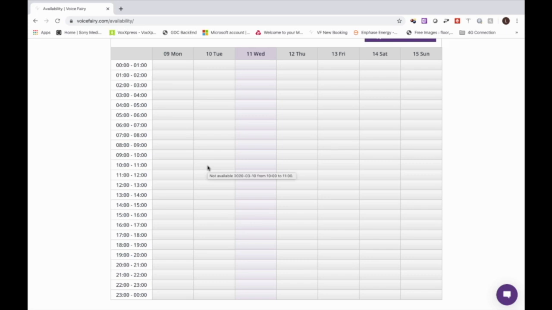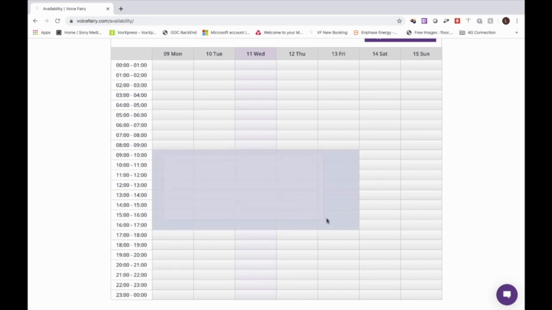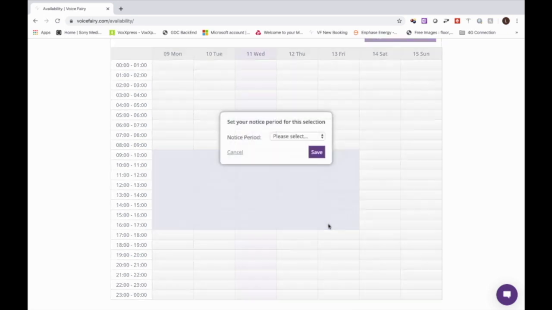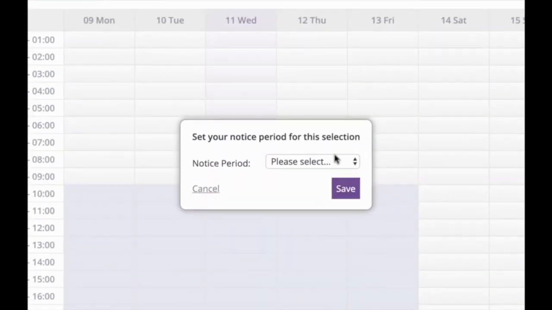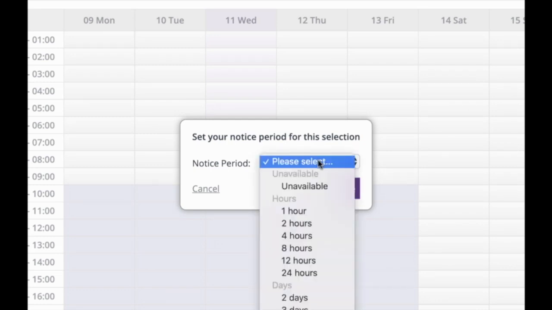Now, the way to set your availability quickly is to drag across the cells that you wish to set. So for example, let's just say our working week normally is Monday to Friday, 9 AM to 5 PM. So let's just go to Monday, 9 till 10. We click and then we drag across to Friday and we drag down to 4 till 5. You'll now have the option to set your notice period.